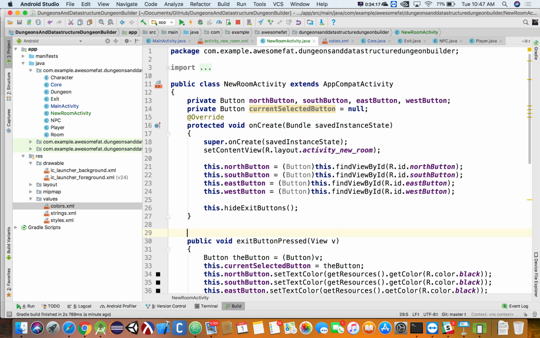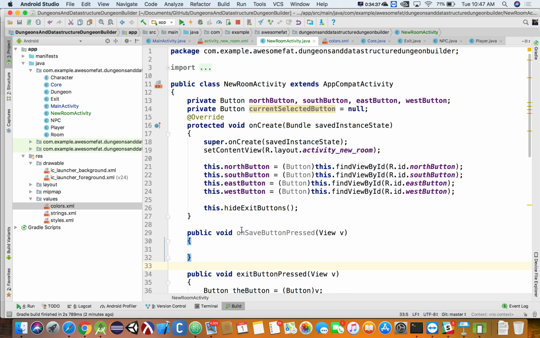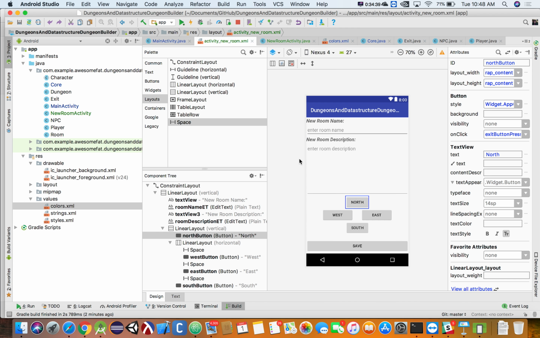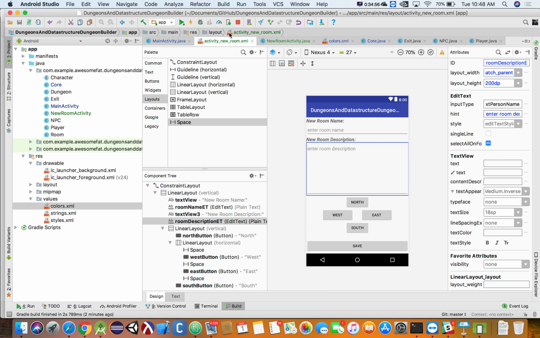Okay, so now do we already have our save button? Okay, we need to write our code for our save button. So public void on save button pressed UV. Okay, go in here, click on my save button. On click, there's that. I need to go ahead and programmatically get my room name and room description, so I have those pieces.